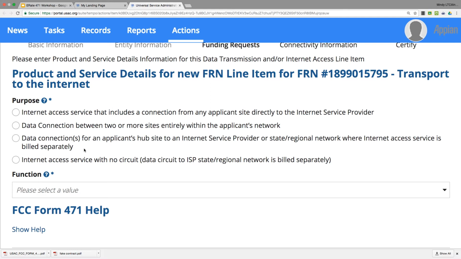The next one down says this is transport back to a state network. So this is the transport that I will be choosing for our example. The last one says internet access with no circuit. So this would be our example of ICN or iFiber or one of those various programs. There's a Western Illinois thing going on in the state. So anybody who's providing you internet bandwidth but not the transport would be the last option.